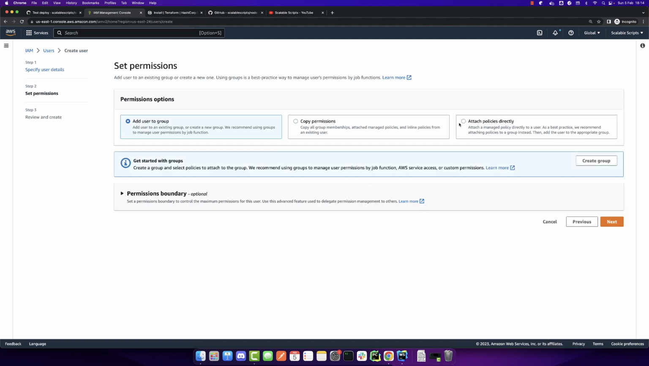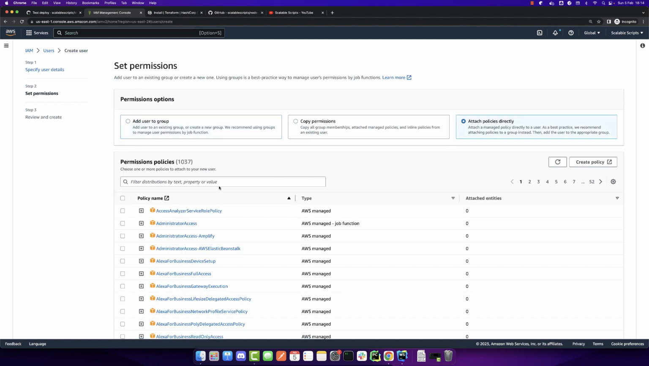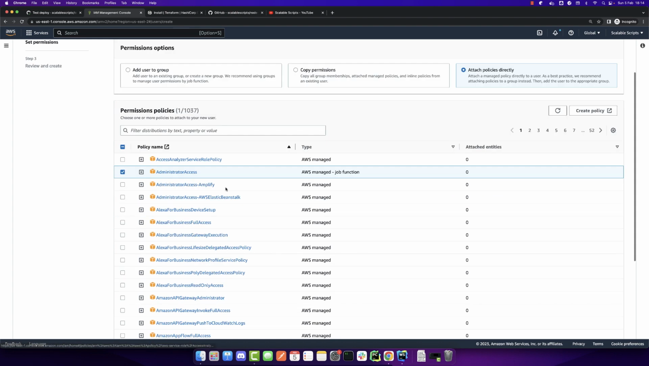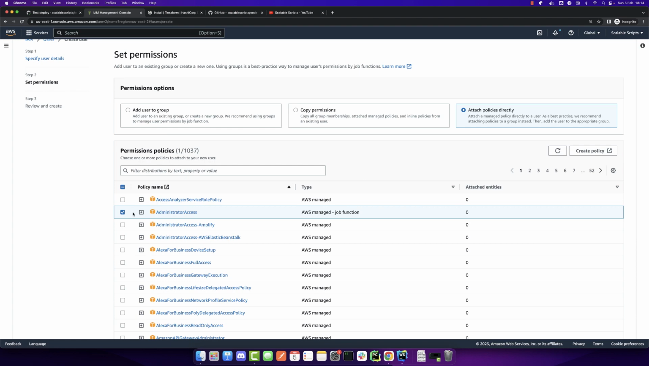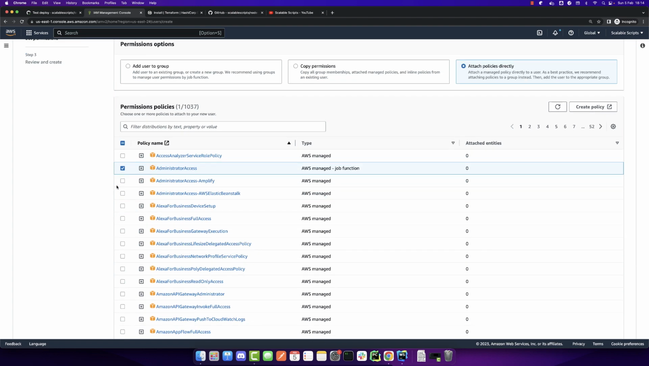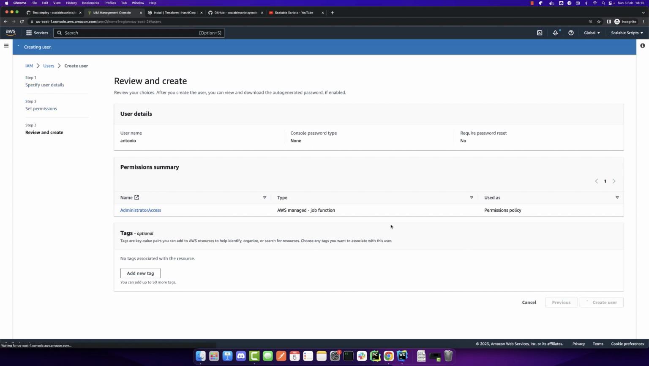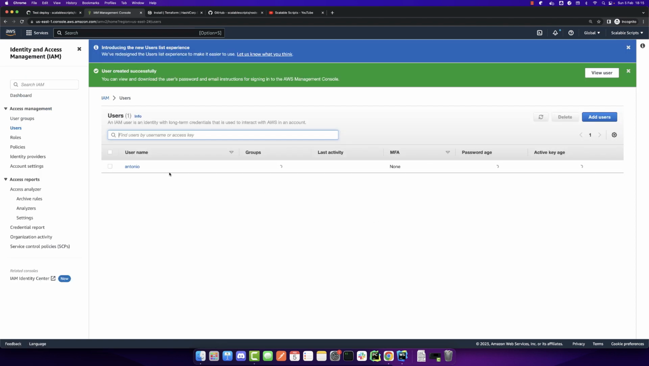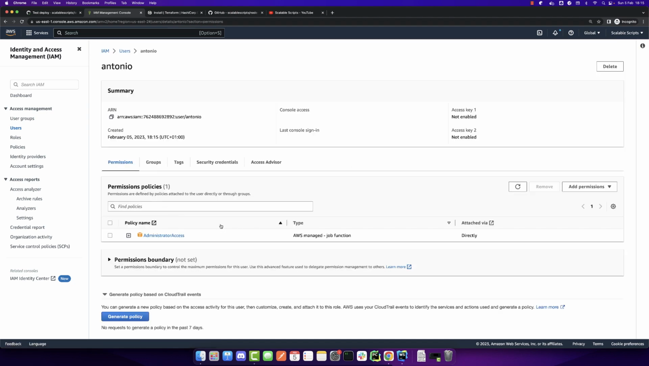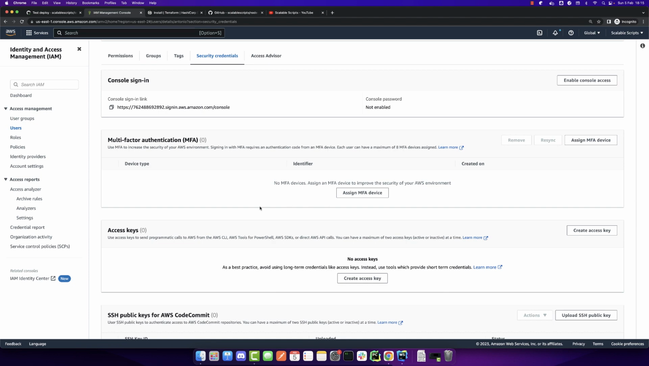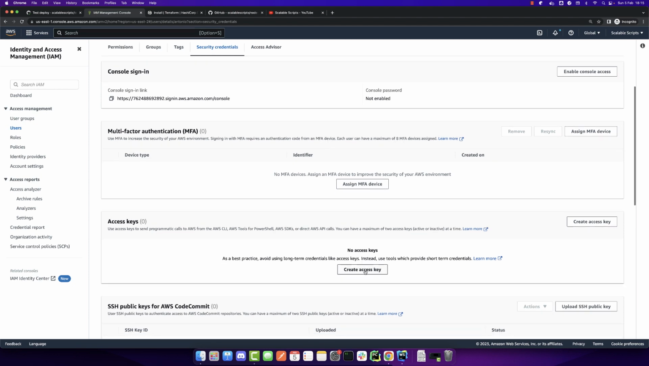Next. And I will attach the policies directly. I want the administrator access. This is a simple demo for this app. Of course, in bigger apps, you need to restrict the permissions. I gave this user all the permissions for all the resources in AWS. So I will create this user, select the user, and we have security credentials here. Go there, and we need to create an access key.